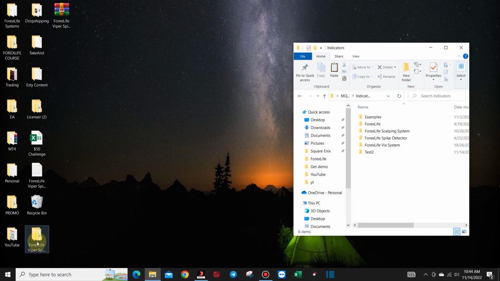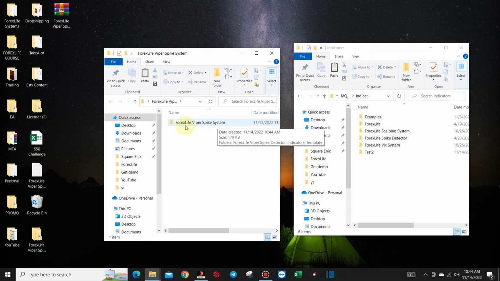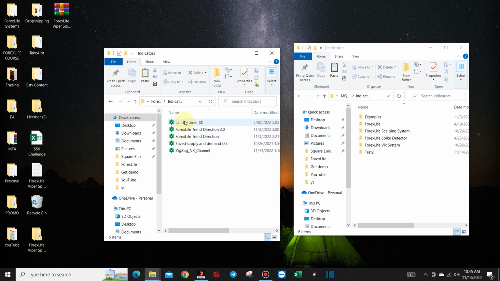Go ahead and open up the folder that you just saved onto your desktop. In that folder, it will say ForexLife Viper Spike System. If you double click on it, it will show you exactly what is there. So you have your indicators, which is all of these indicators, and then you have a template, and over here is your license system for you to load. So first thing we're going to do is indicators.